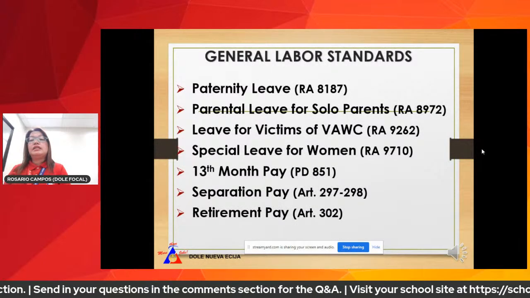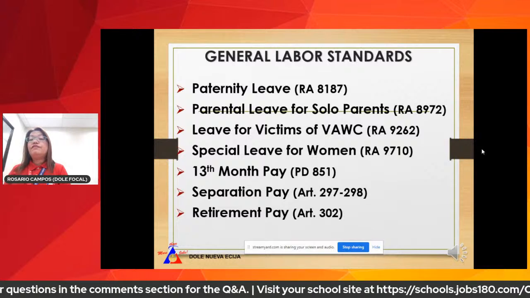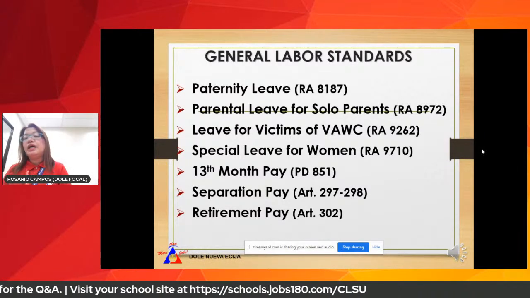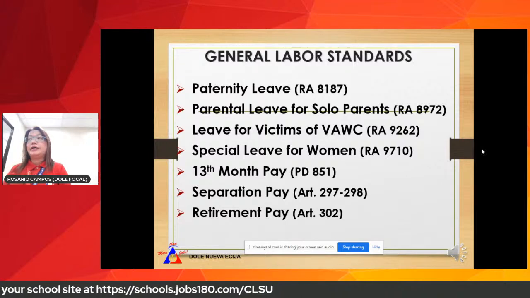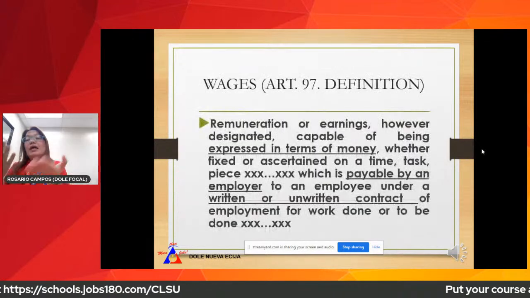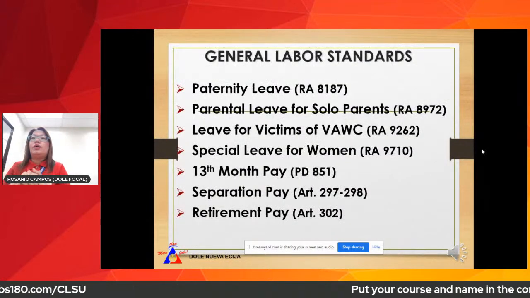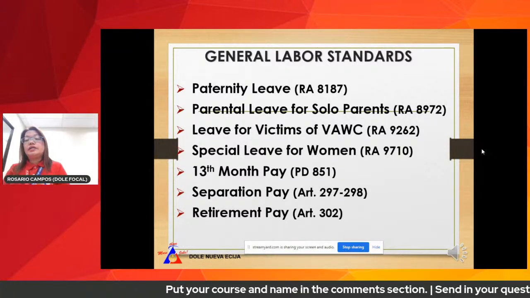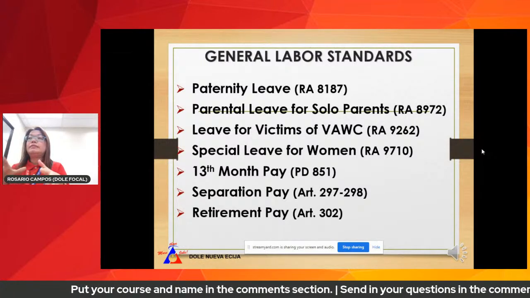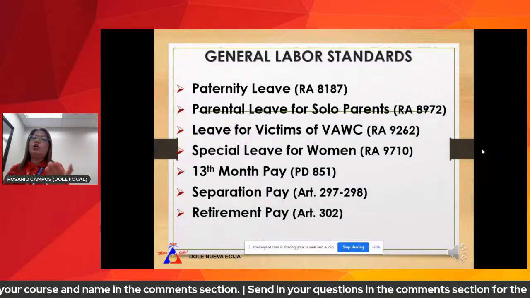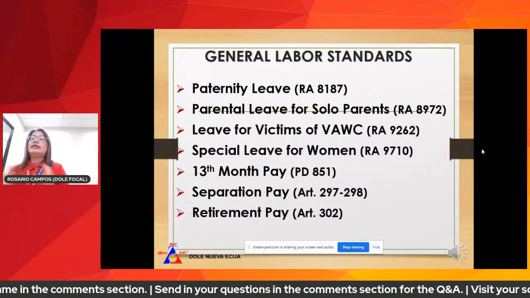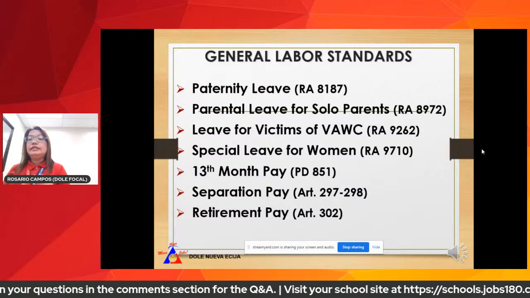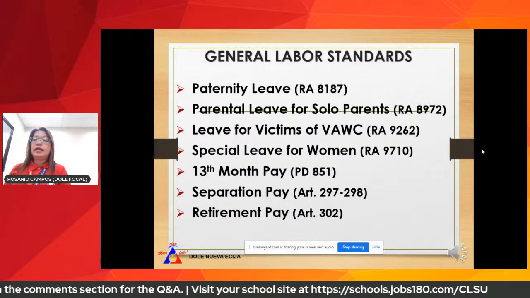Paternity leave, parental leave for solo parents, leave for victims of violence, special leave for women, 13th month pay, separation pay, and retirement pay. Kung makikita ninyo, meron tayong tinatawag na mga RA, and then yung Article 302-297. Ibig sabihin, batas po siya, nakapaloob siya sa labor code. So lahat ng iti-discuss natin dito ay mayroon pong tinatawag na legal basis. Okay? Next.